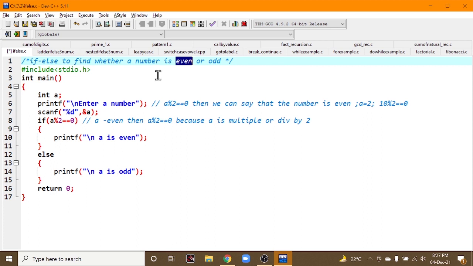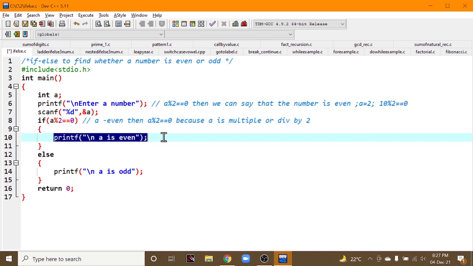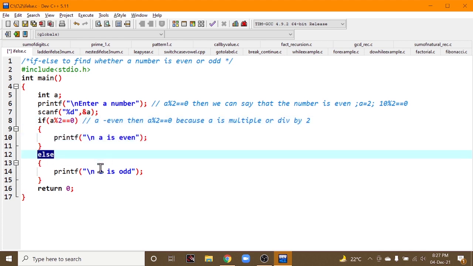Take any one condition. For even, I can say that if a number is divisible by 2, it is even. So let us take any number a, and if a mod 2 is 0, nothing but when you get remainder 0, when that number is divisible by this number 2. So if a is divisible by 2, then we will get remainder 0, nothing but a is a multiple of 2. In the sense, a is an even number. So that's why I'm saying a is even, and in the else case, we are saying a is odd.